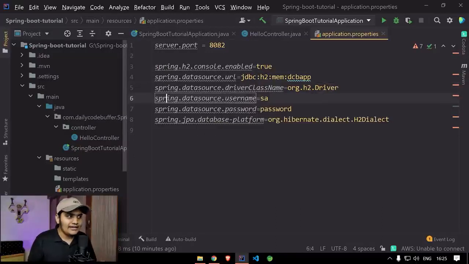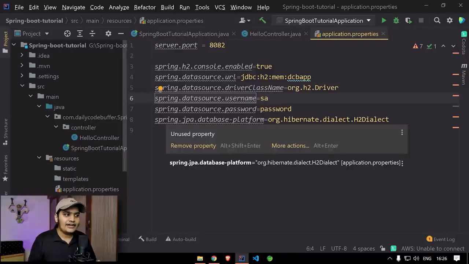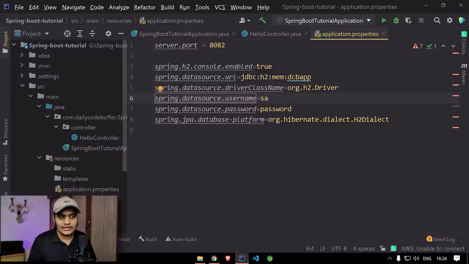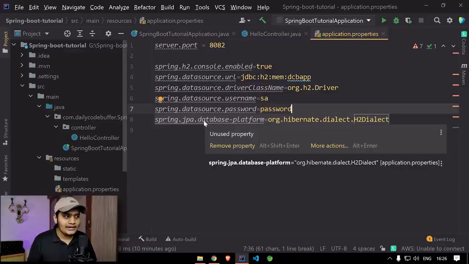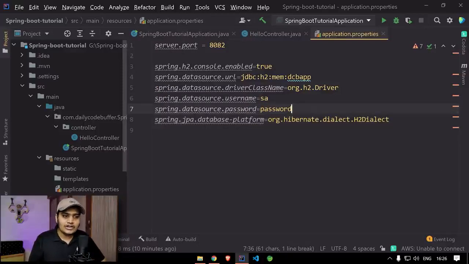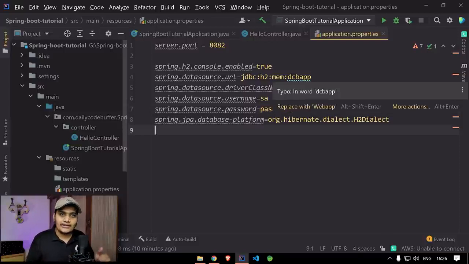And these are my username and password, that is spring.datasource.username equals SA and spring.datasource.password equals password over here. And we define the JPA database platform as well, where we are using the H2 dialect for our JPA. So with these properties, our entire H2 database is configured for JPA and Hibernate. And we also enable the H2 console.